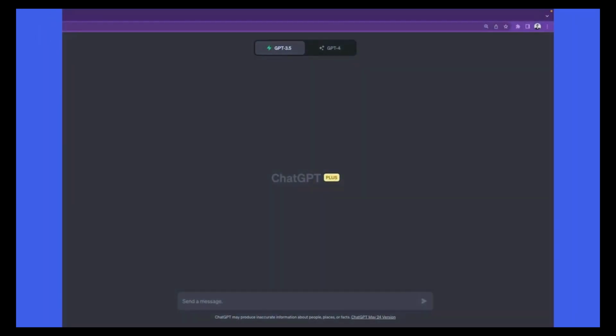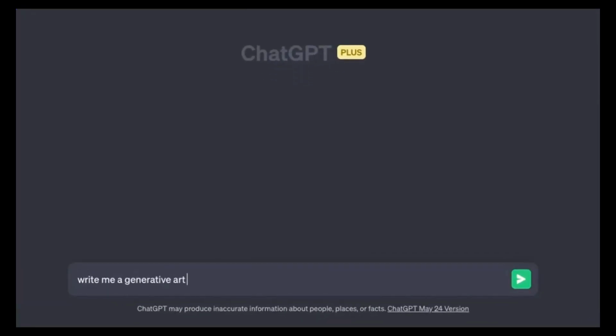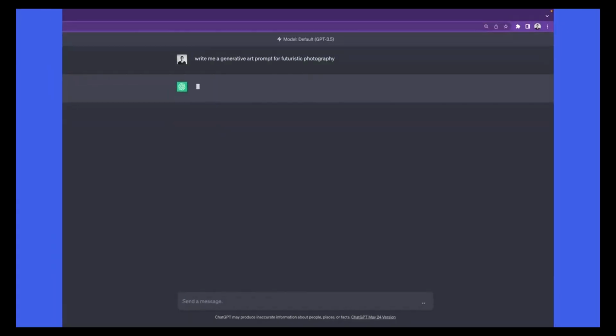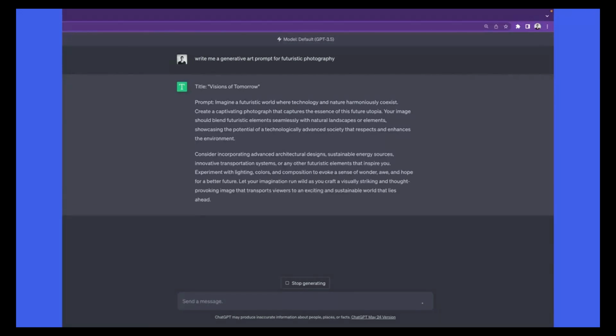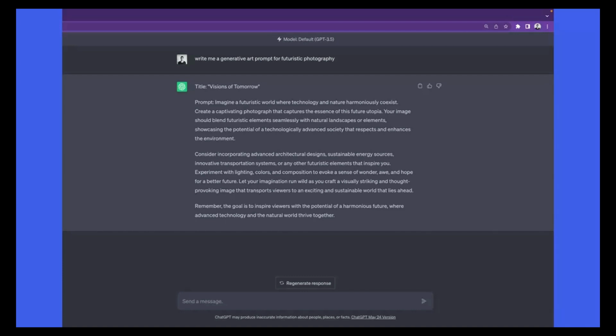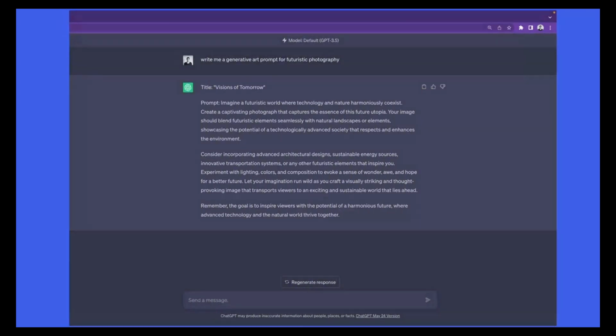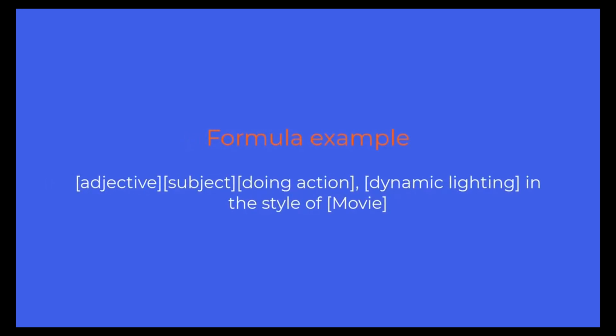I will go to ChatGPT and say, write me a generative art prompt for futuristic photography. Oops, that's not what we expected actually. We are not prompting Firefly in this way, right? Okay, so ChatGPT apparently doesn't know how Adobe Firefly expects the prompt, but we can train it. We can provide the formula of a prompt to ChatGPT so that it knows how it should write.